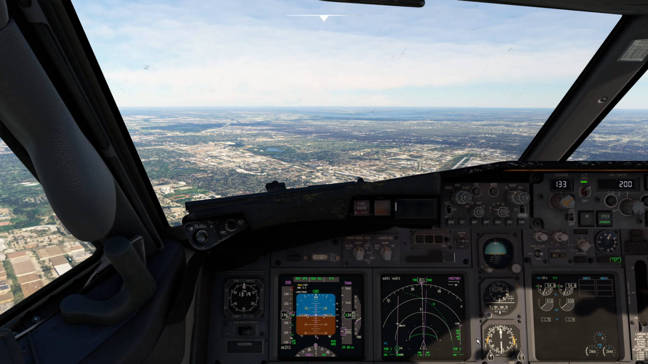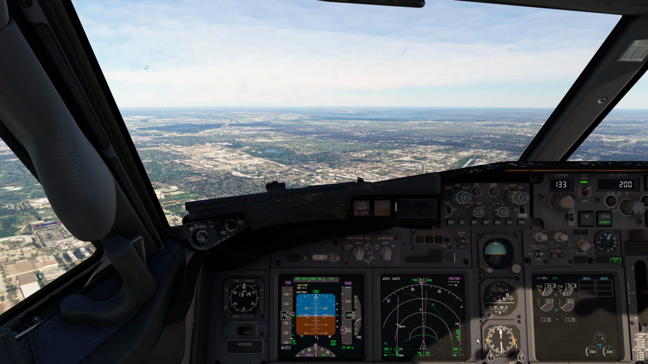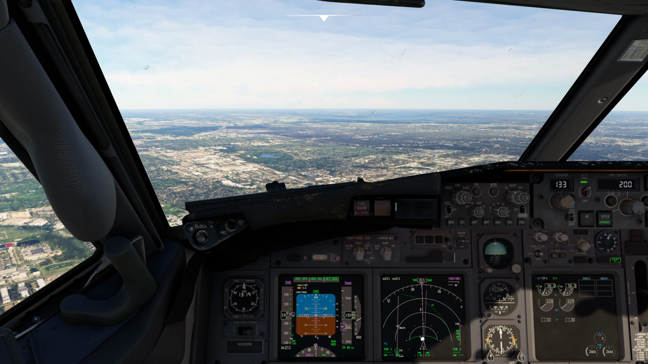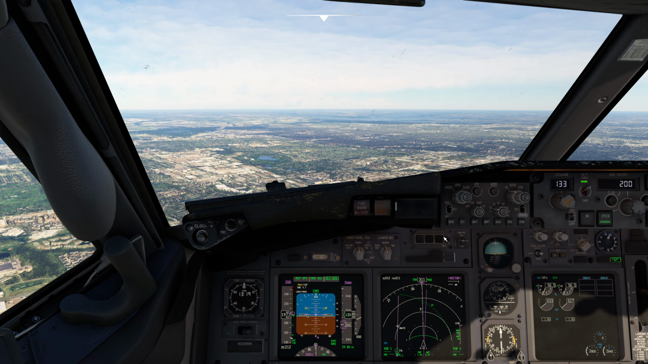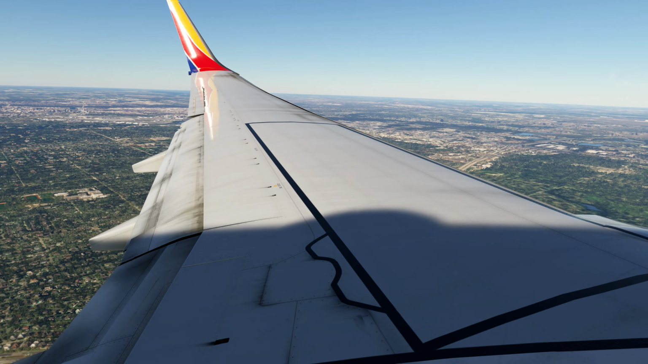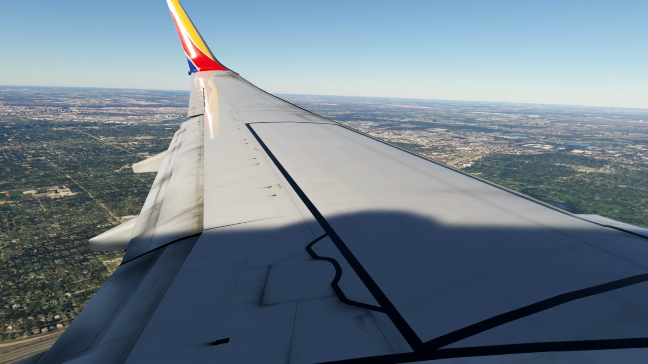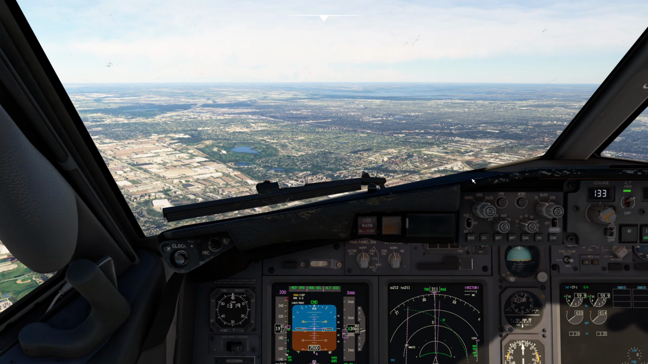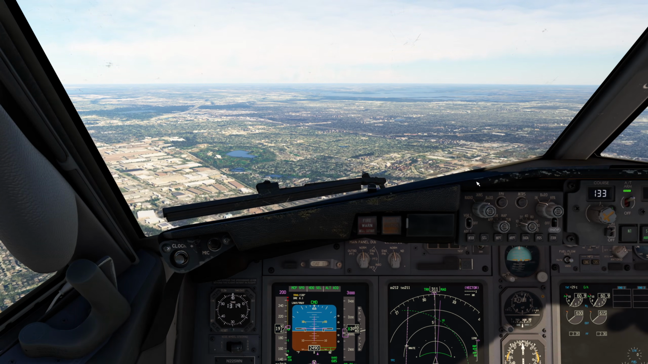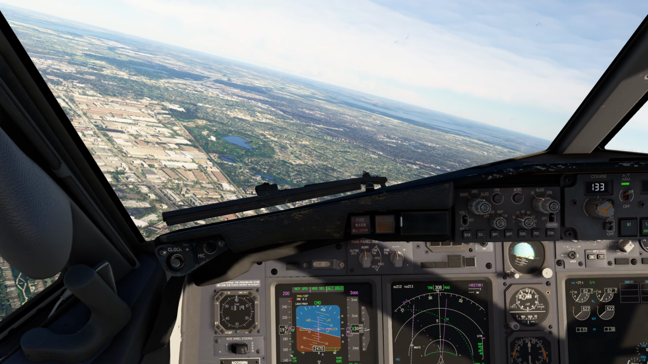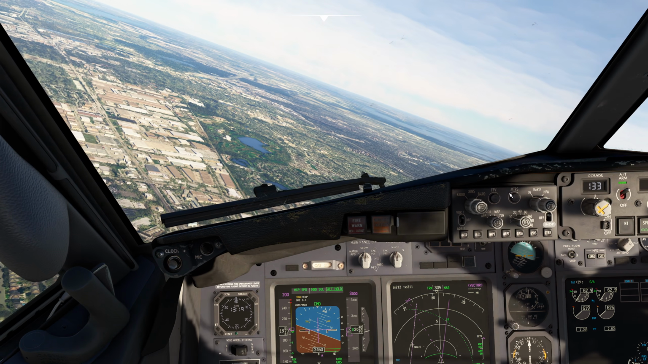Southwest 20, cleared visual approach, runway 13 left. Cleared visual approach, 13 left, Southwest 20. Alright, he's going to give us the visual. So what I'm going to do, there's the runway, so we're going to have to go just a little bit further before I make that turn. And we're probably good to go ahead and start making that turn. We'll just turn this way. Kind of come in at an angle there.